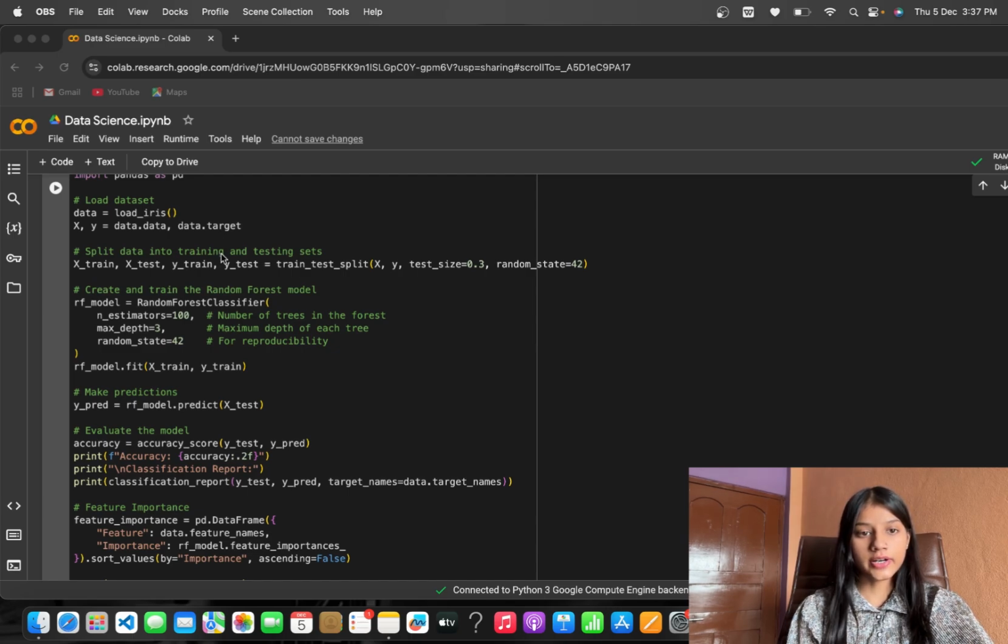Now we will split the data into the training and test set. So the dataset is split into 70% training and 30% testing data. test_size equal to 0.3 indicates that 30% of the data is used for testing, and random_state equal to 42 ensures that the split is reproducible. That is, you get the same split each time the code is run.